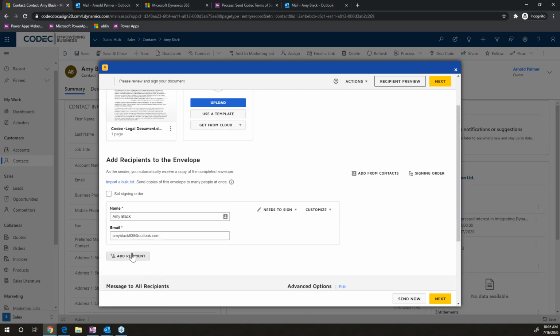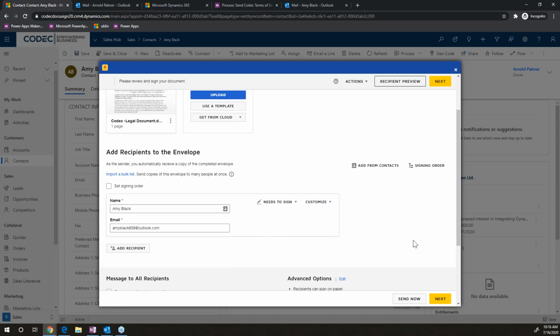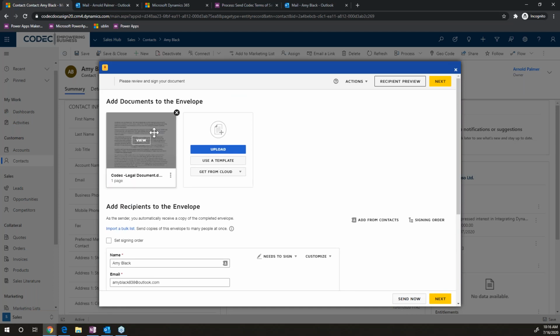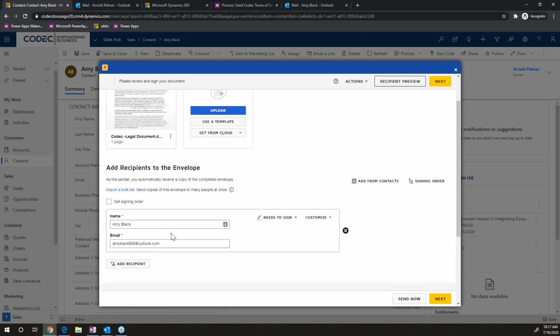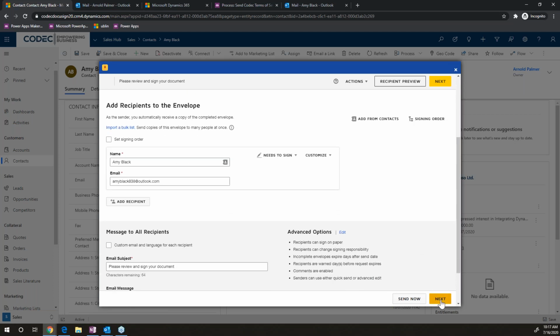When we add multiple recipients, we can also set a signing order. And this means the emails will be delivered and must be completed by certain users in order for the next user to sign and review the document. We can also add access authentication. This will allow the sender to secure the document with a passcode, which will be sent to the recipient prior to receiving the email containing the document. We can also add identity verification and a private message as well. So when our envelope is packaged up and a recipient added, it is time to now proceed with the next button.